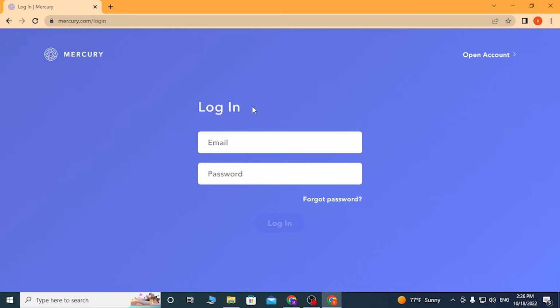Now to log into your Mercury credit card account, simply enter your email address over here, and after that enter your password over here, and then click on login to sign into your Mercury credit card. Or if you have forgotten your password, simply click on forgot password to go through a procedure to retrieve your Mercury credit card account's password.